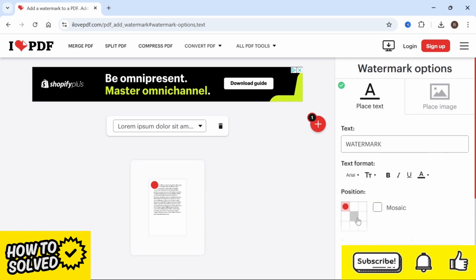Then using the graph over here, you can decide where to place your watermark, so we can have it directly in the center of the PDF, or you can check this box here for mosaic, and that way it's going to place your watermark all throughout the document like so.